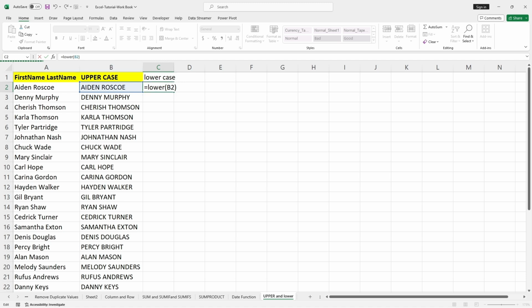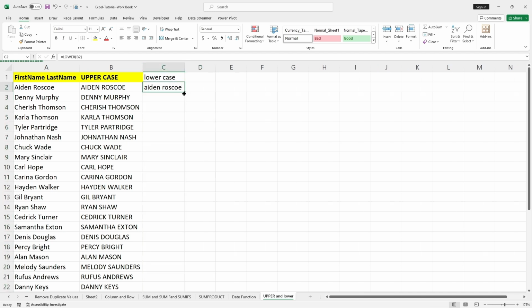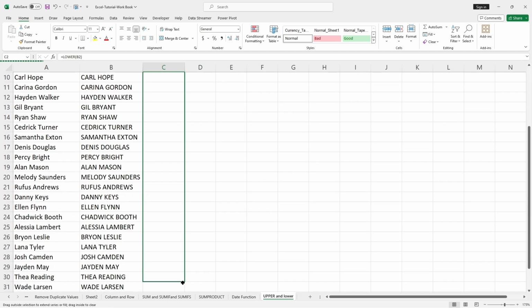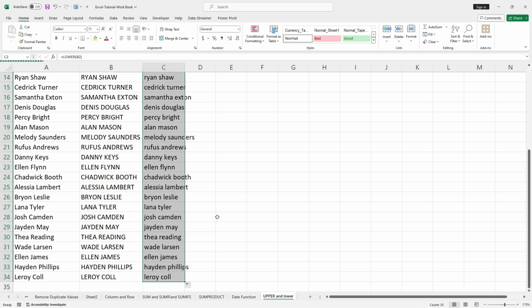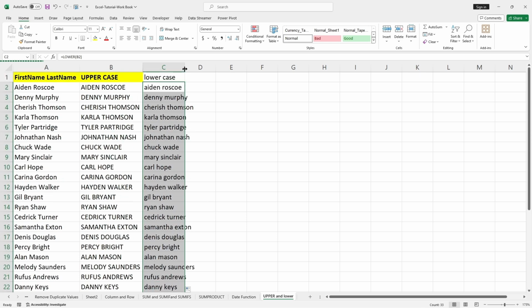Once you enter, the name will be converted to lowercase. Drag the formula and all the names have been converted.